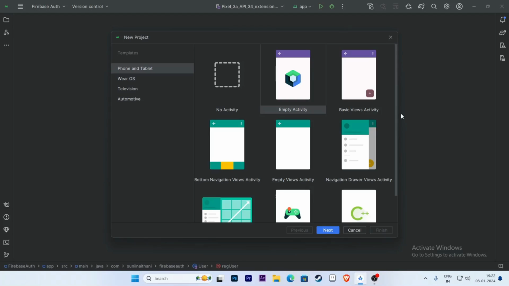Hello guys, welcome back. In this video I am going to show you how to sign in with Google in Android Studio Kotlin using Firebase Authentication.